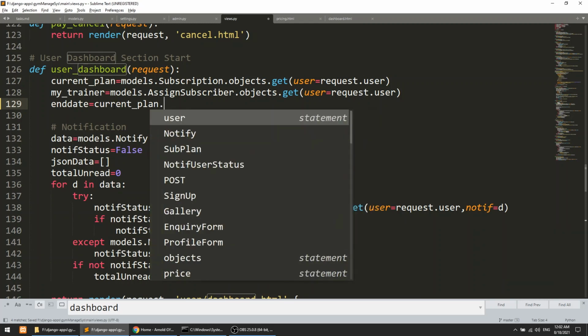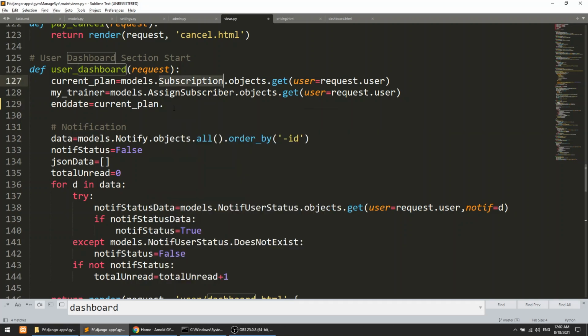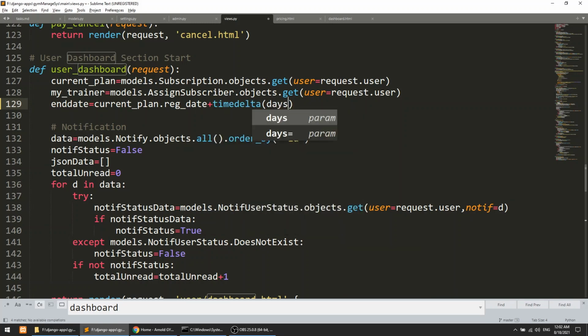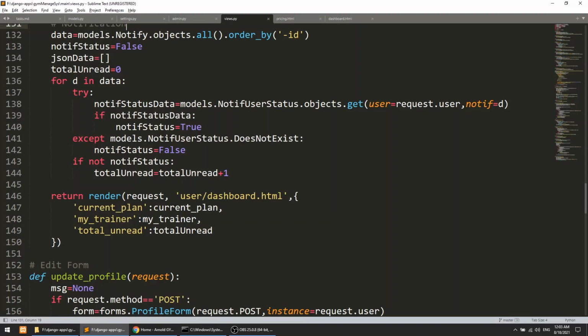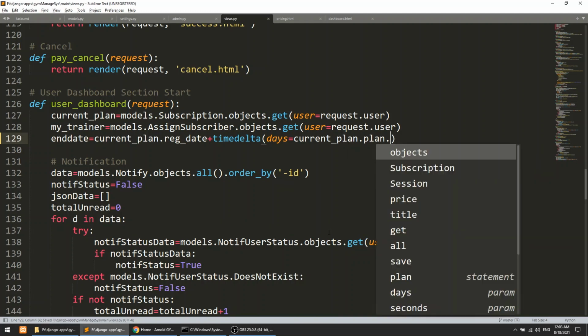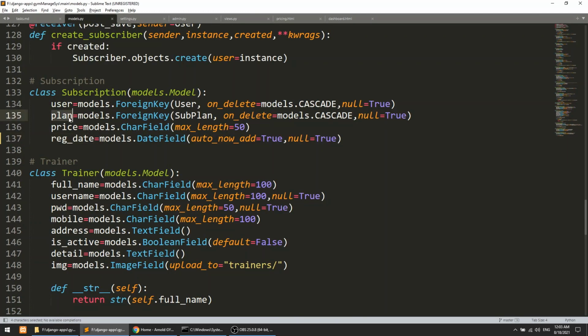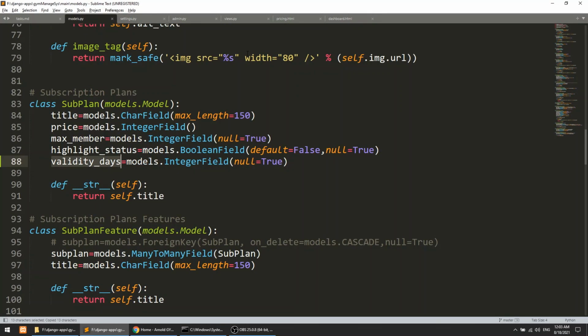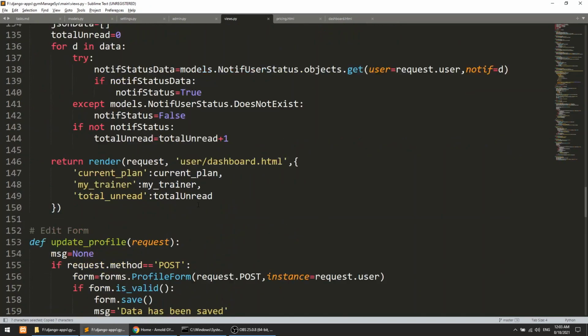current plan dot, this is the subscription, so current plan dot reg date plus timedelta, days equal to. We have a plan, and this is the current plan. From the current plan, which is the subscription, we can get the plan validity. So current plan dot plan, because in the subscription we are adding the foreign key plan. From the plan we can get the validity days. Now we can pass the end date here.